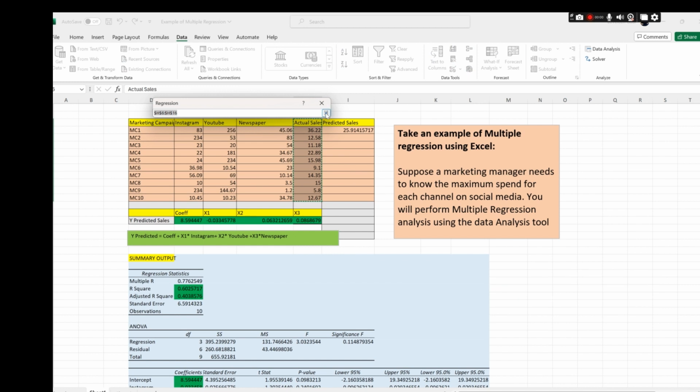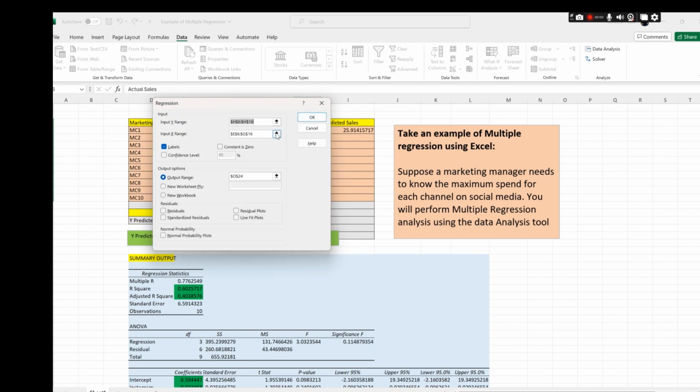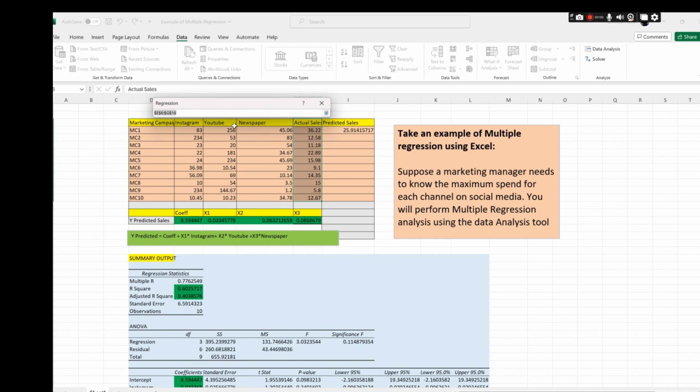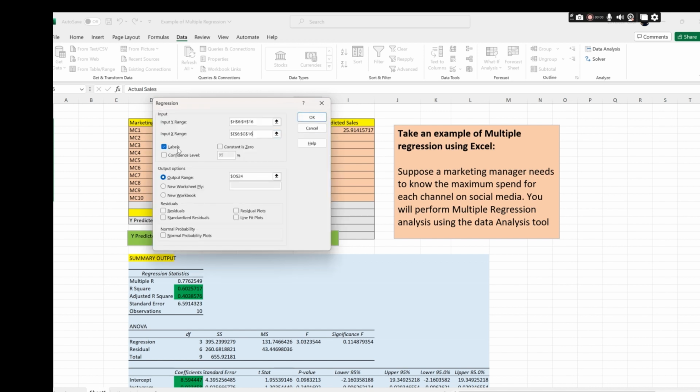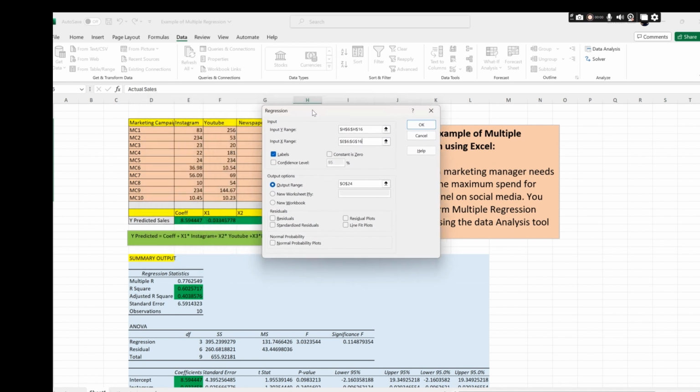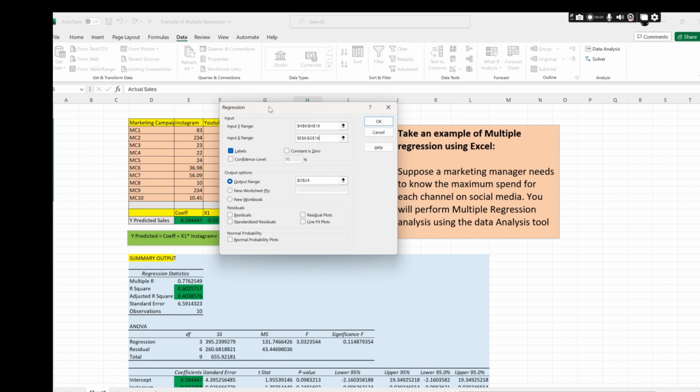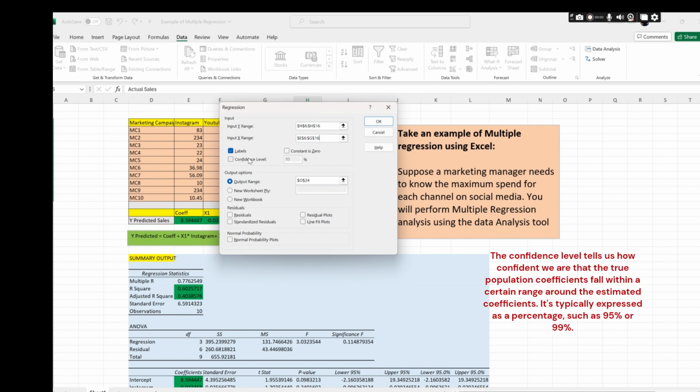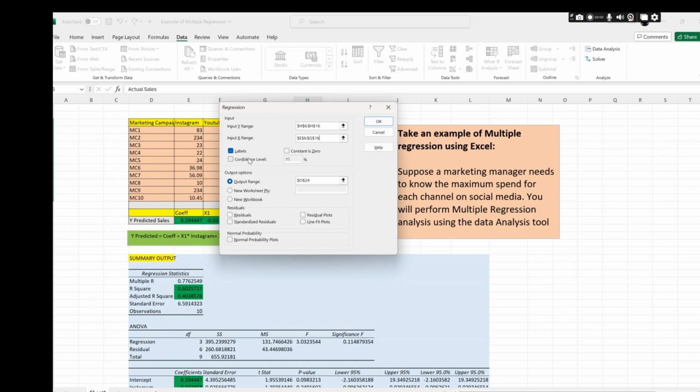Now after selecting this Y, let us go to the input X range, which is our Instagram, YouTube and newspaper. These are the independent variables. Again, we have selected all these three and click. Click on Labels because we have taken labels in the Excel, and the yellow part is the labels. You can see the confidence level is 95%. In marketing cases, most of the time we take a confidence level of either 95% or 99%.